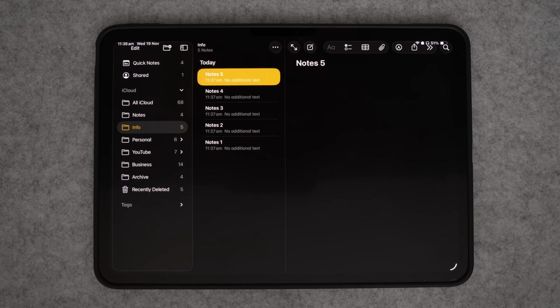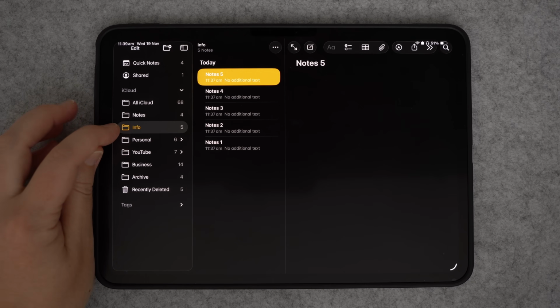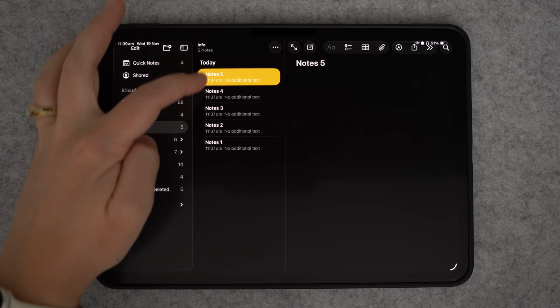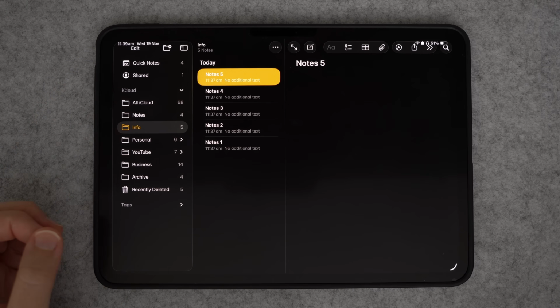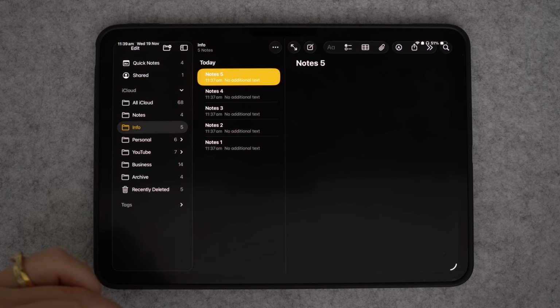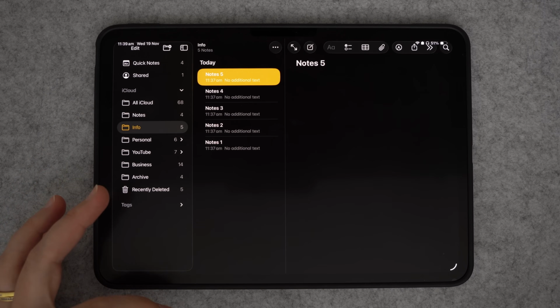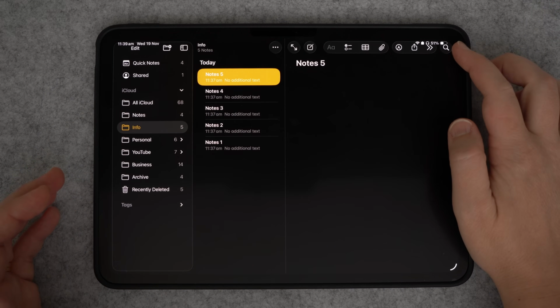If you use notes a lot, this is an easy way to keep the important ones at the top so you don't lose track of them. So here I've just made a little folder on the side called info, and then I've just put some sample notes in to show you. But this is really helpful, especially if you have a lot of notes. Sometimes it can be really hard to find what you're looking for and you'll have to search.